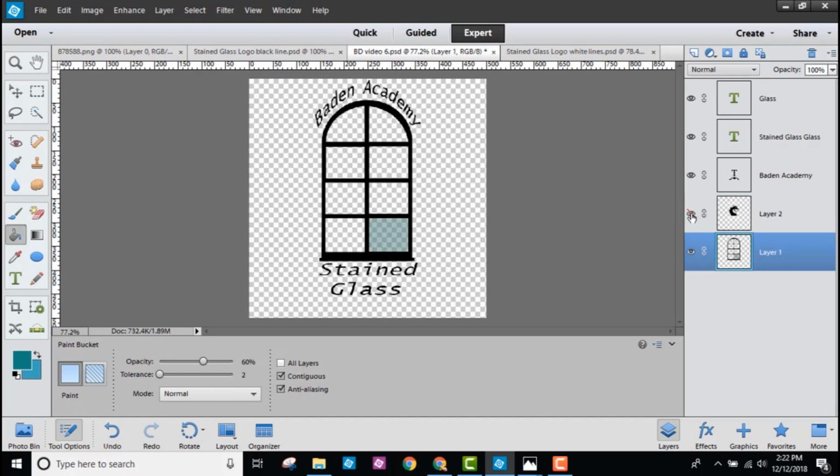I'm going into layer 2, what we were in before, and I'm clicking this little eye, and it makes all the lines and everything go away so you can see more clearly what you're doing. So I have a transparent teal. I'm going to fill in 2 of these blocks.